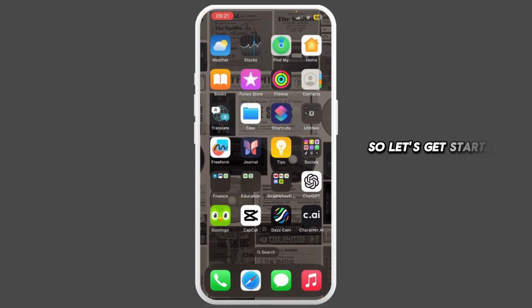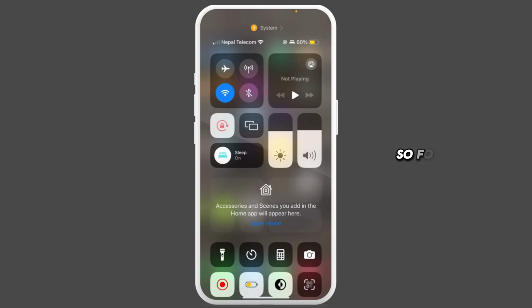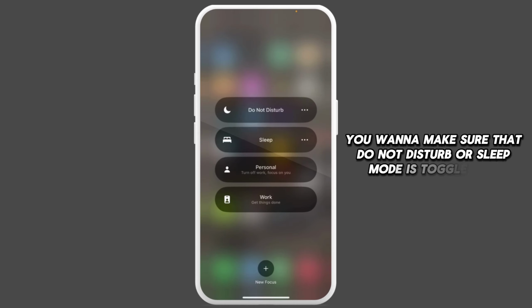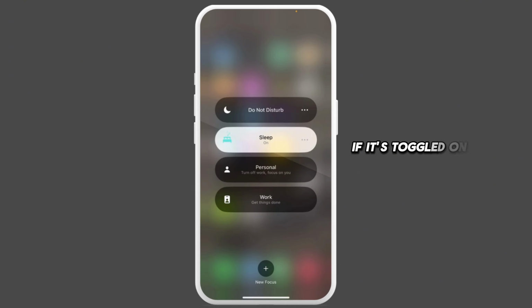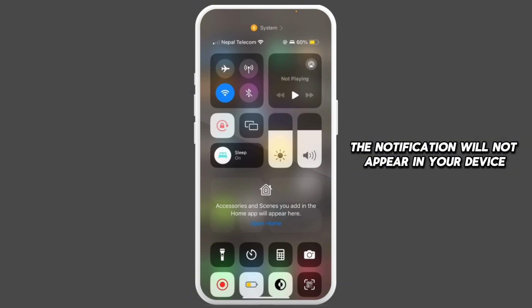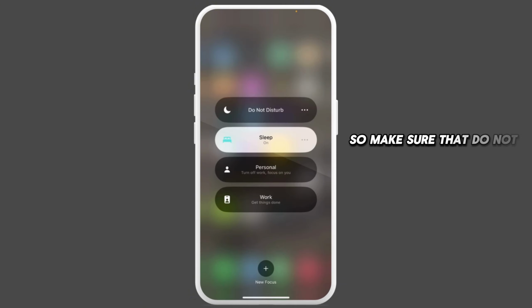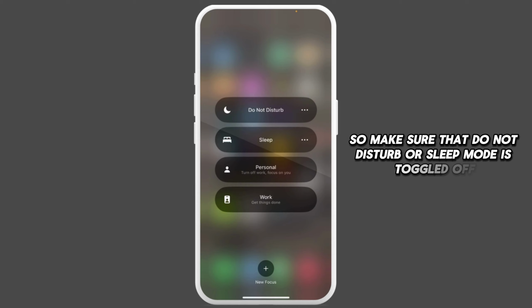So let's get started without any further ado. For that, you want to make sure that Do Not Disturb or Sleep mode is toggled off. If it's toggled on by any chance, the notification will not appear on your device. So make sure that Do Not Disturb or Sleep mode is toggled off.